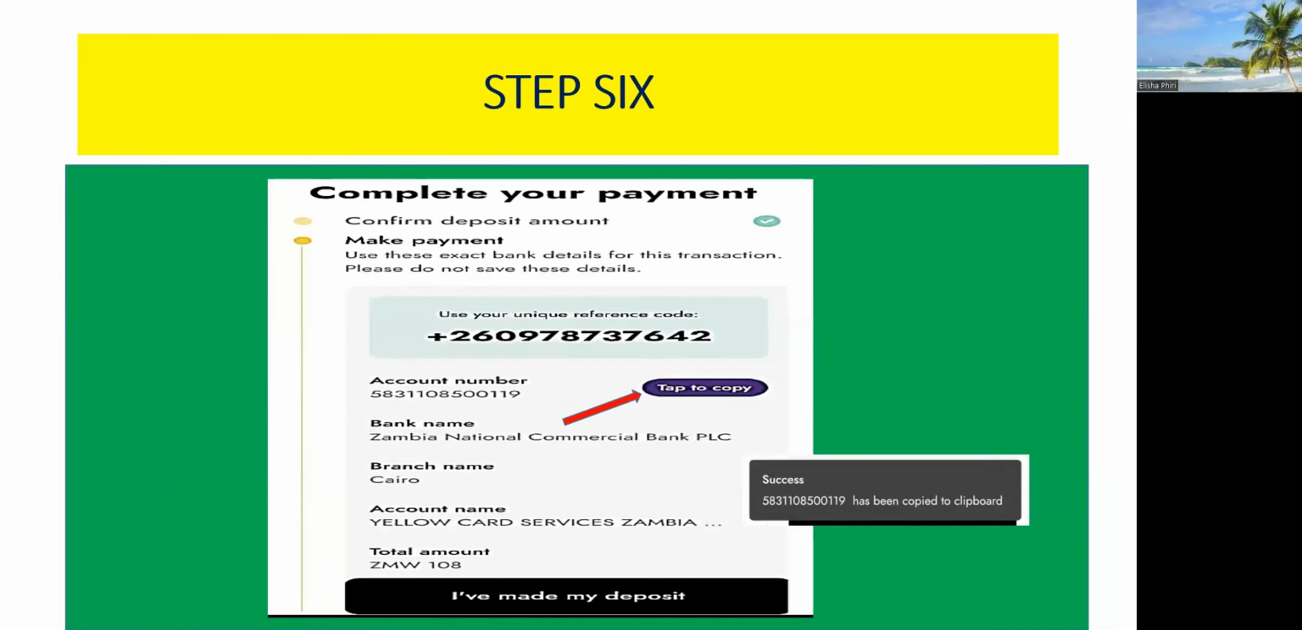Now when you come this far, what you need to do is click this part, which is actually pointed at by the red arrow, saying tap to copy. You're copying this account number. This is actually the bank account number for Yellow Card services. Okay, so you click that, and then you will see a notification that that number has actually been copied to the clipboard.